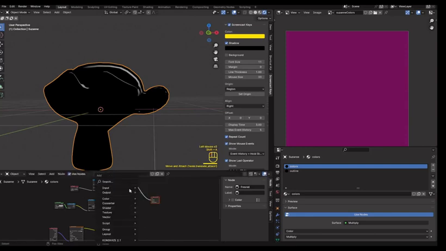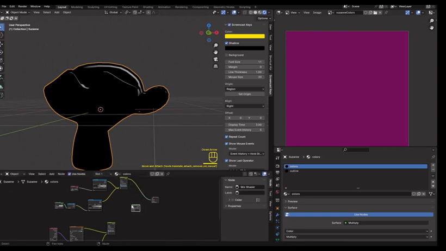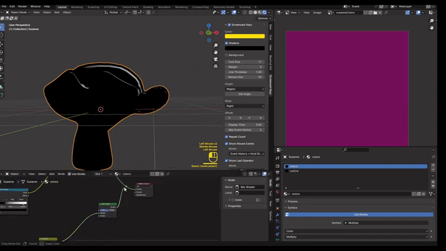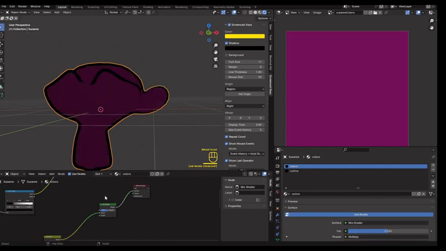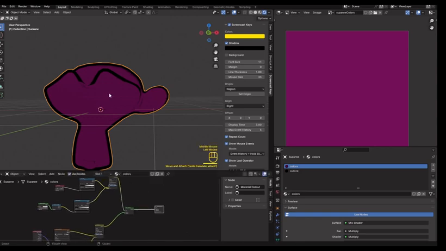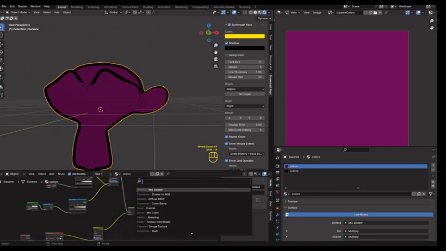So what we can do is do Shift A, search, and we're going to do Mix Shader. Okay. So we're going to put our shader here into the first one. Go ahead and put that into the surface. Now here we're going to put this not into the color, but into the factor. Okay? So what this will do is it'll only apply the shader we put into this one where the white is on the rim light. So we're going to Shift A here. I'm going to do Emission.